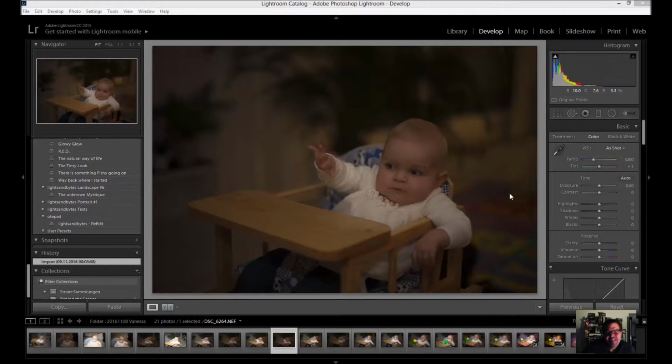Say hello to my niece. She was born this year in March, and when she was born, I bought a new lens, a 50mm f1.4, and I started doing portraits, started doing people photography. And in this episode, I would like to show you how I post-process those kinds of pictures.